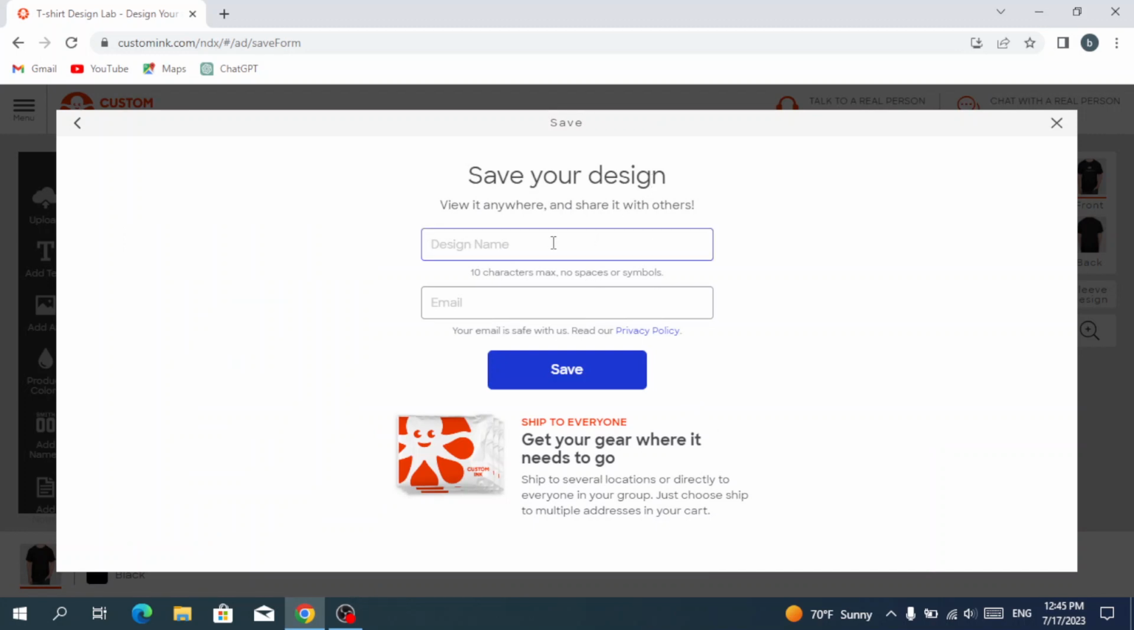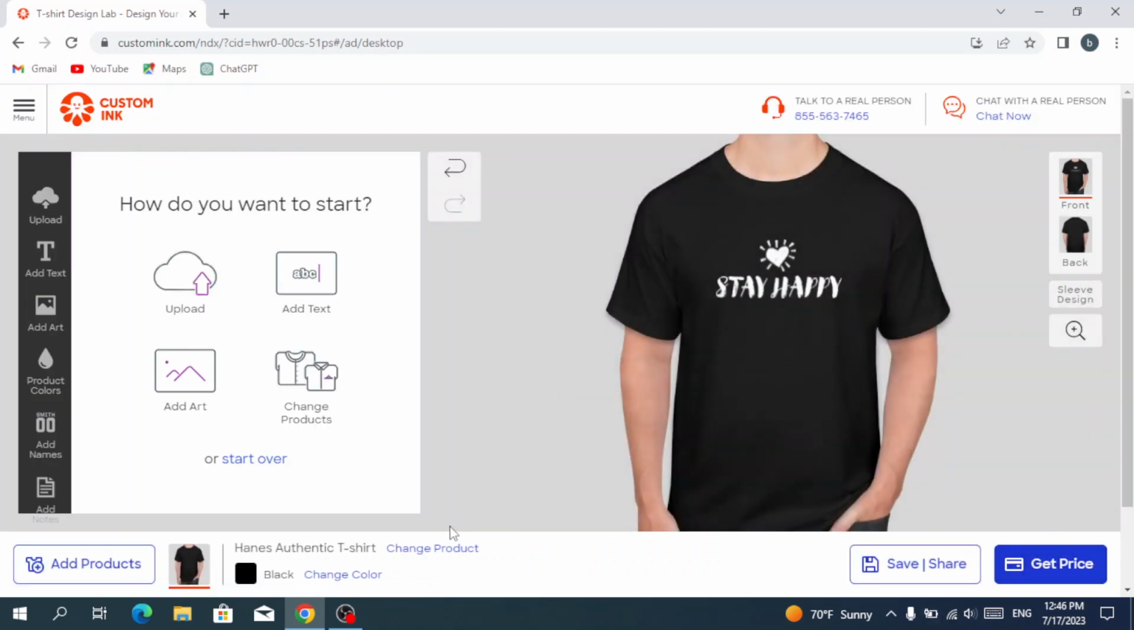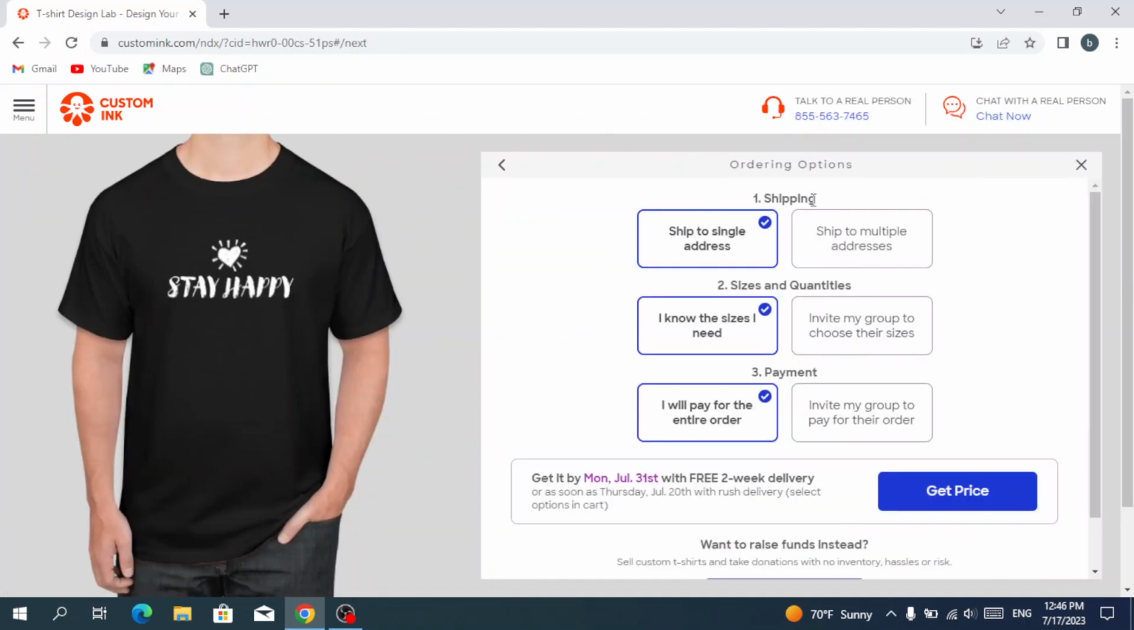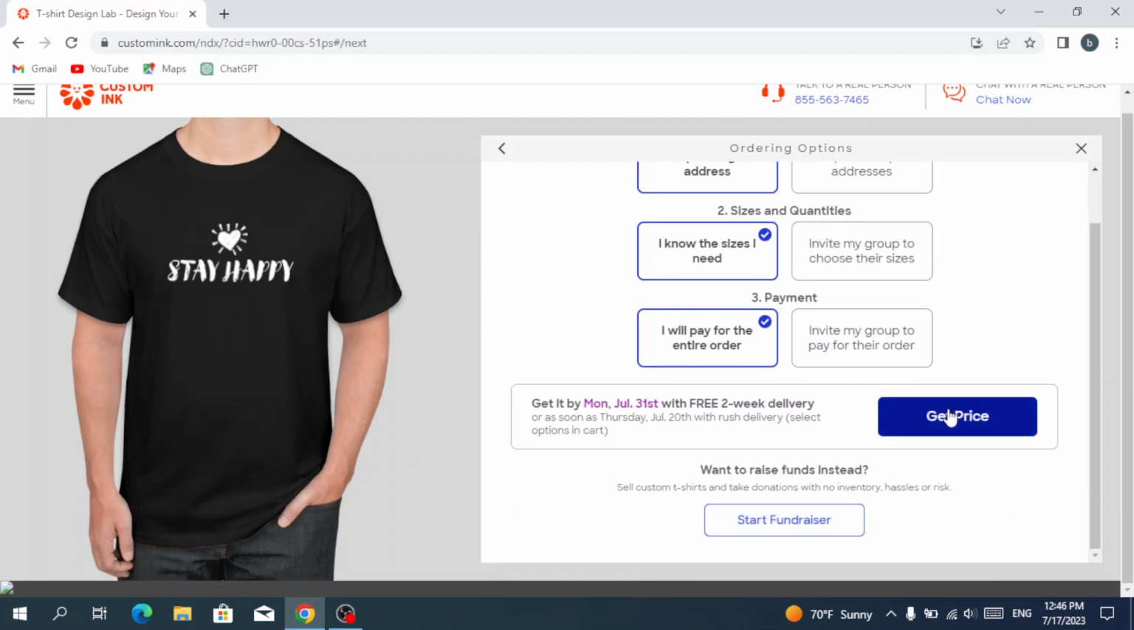So we're going to choose where we want to leave it and the design name. So I'm going to name it my name. Then we're going to type our email and we hit save. So we have it now here. We can add a price for it, or we can change or adjust the design. So we're going to get a price. So as you see here, shipping, ship to single address, we'll choose this one. Sizes and quantities, I know the sizes I need. Invite my group to choose their sizes. Payment, I will pay for the entire order. So we're going to leave it just like this. And we hit get price.